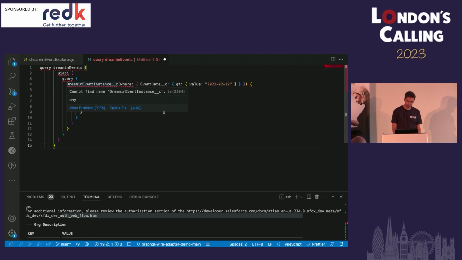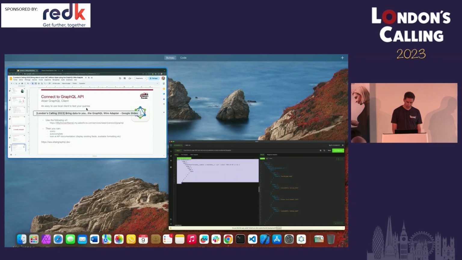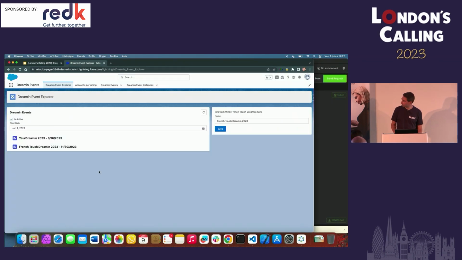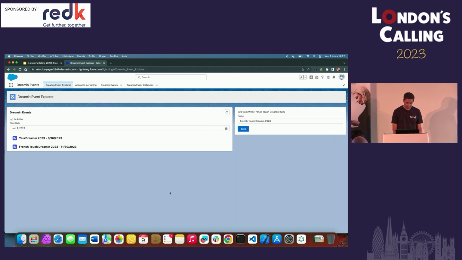So I created a small app which is displaying a dreaming event. I'll show it to you so that you can understand what I'm doing. So this is a small demo app. The idea is you have a dreaming event, like London's calling, and then a subset of child records, which will be London's calling from this year, last year, etc. And you have some filters, like if it's active or not, and the date. So for instance, you can see only events in the future.